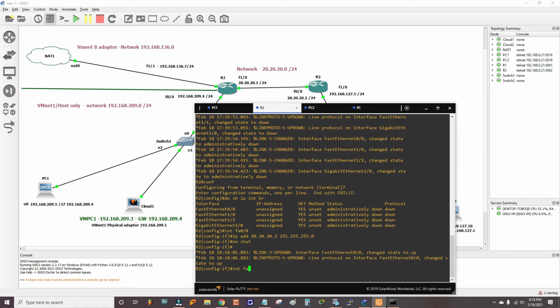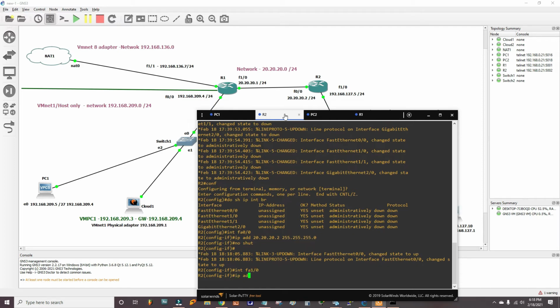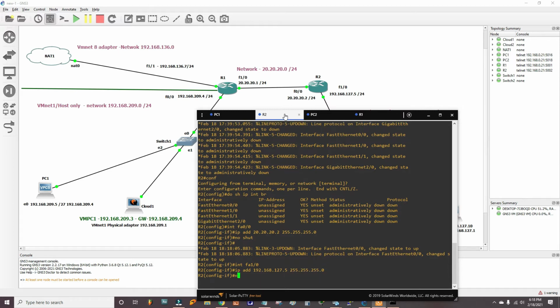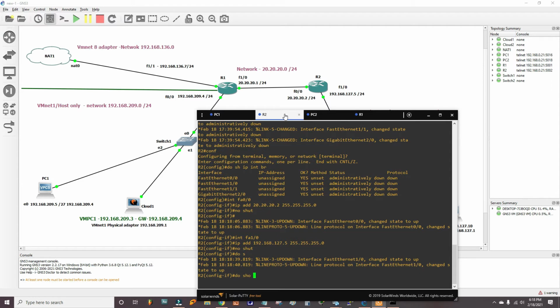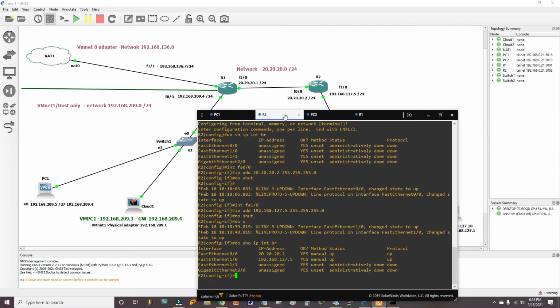Interface FA1/0, IP address 192.168.127.5, subnet mask 255.255.255.0. No shut. Do show ip interface brief.